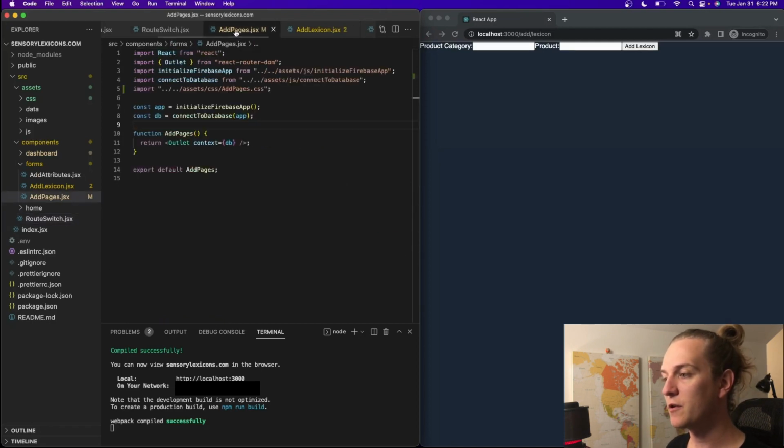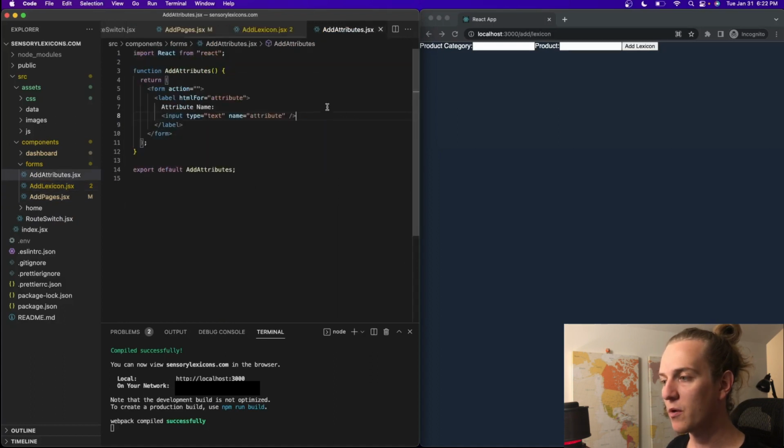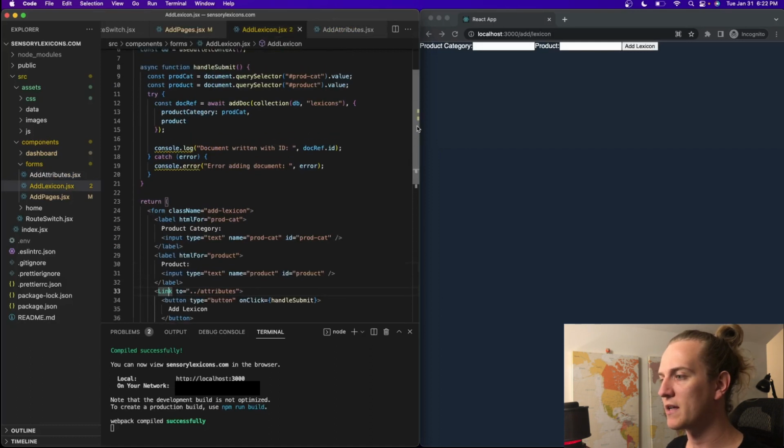So we have these 2 components, the add lexicon and add attributes components, and they both just have inputs and they're both forms. I didn't do much with the add attributes, so it's pretty simple. It's just there as a placeholder, but the add lexicon was where I really got some work done today.